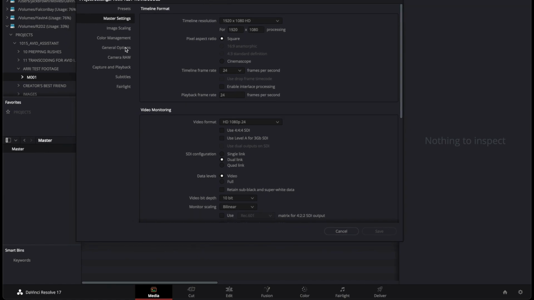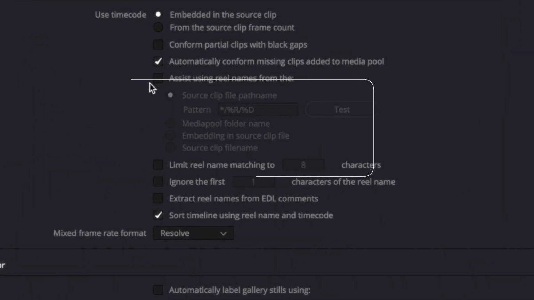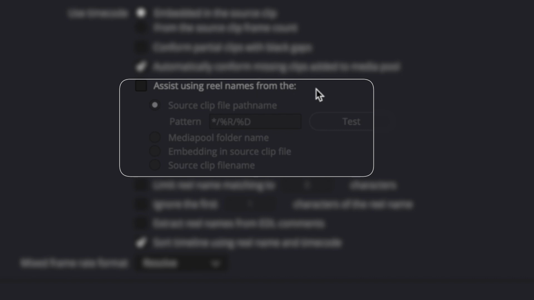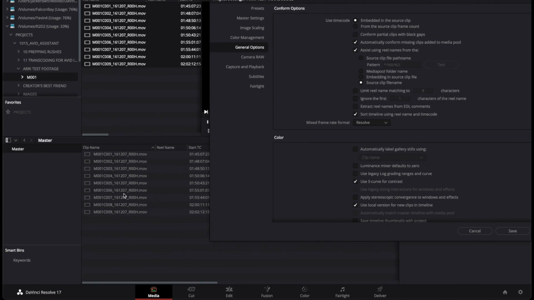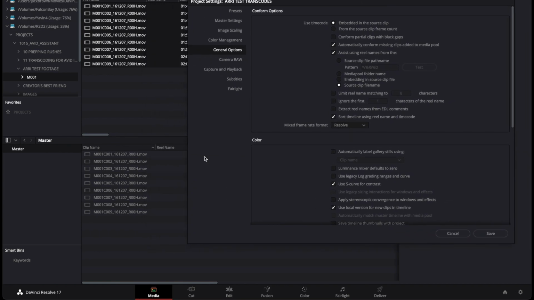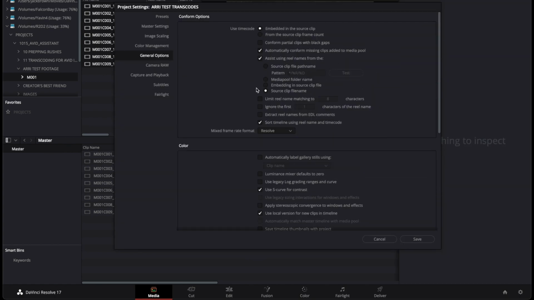Now, I just want to draw your attention to a couple of things here. The first here is under general options, and I just want to make sure you're ticking this tick box here: assist using real names from the source clip file name. And what this is going to do is duplicate the source clip file name into the tape column and the metadata. So this will provide a solid reference burned into your transcodes of metadata for online to relink back to the originals with. It's a common enough workflow that your DITs will be familiar with.